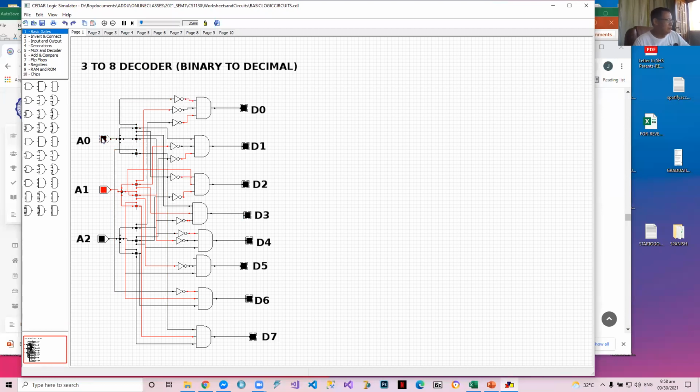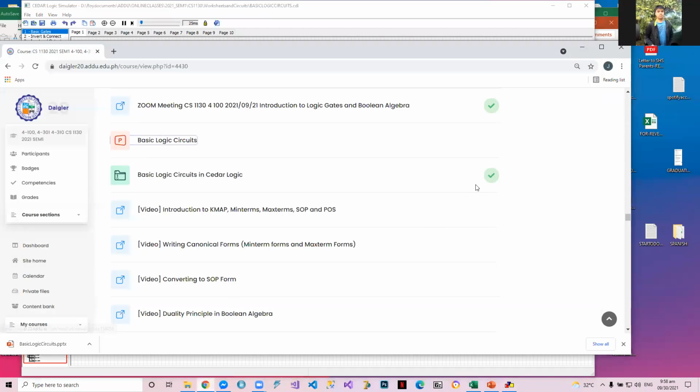So if you say 000, that's 0. 001, that's D1. 010, that's D2. 011, that's D3. Then 100, D4. Now, something got cut off here. This should be on. I'll have to upload it. 111, that's 7, 110, that's D6. I'll have to upload. I'm sorry, before I forget.